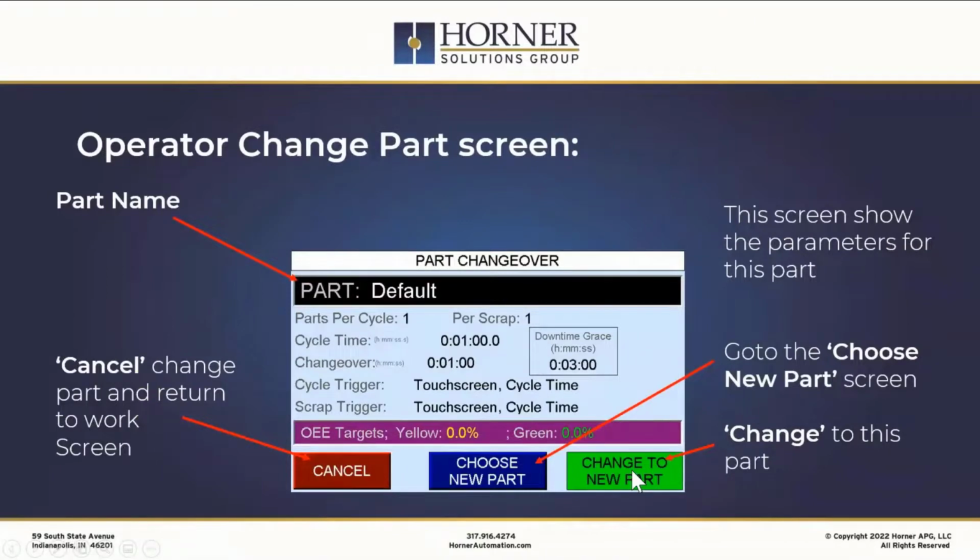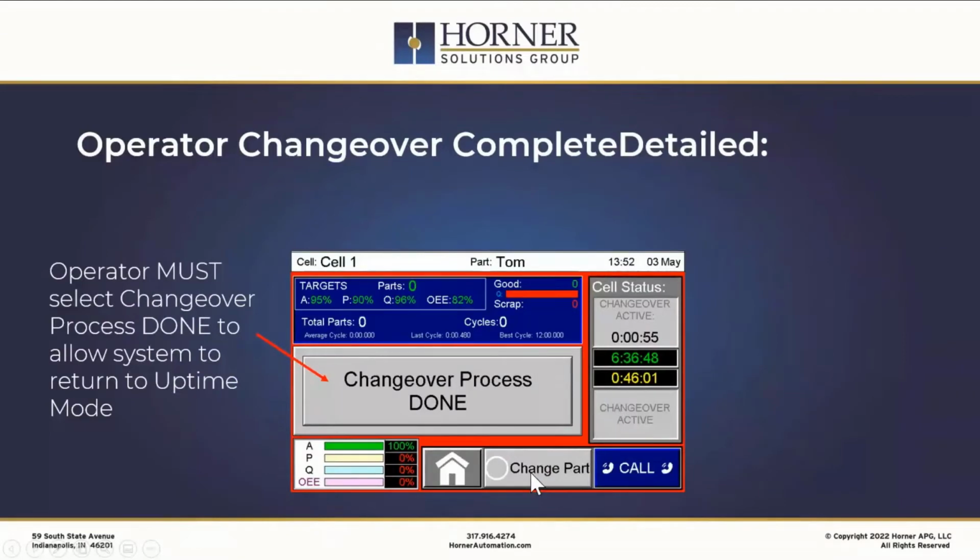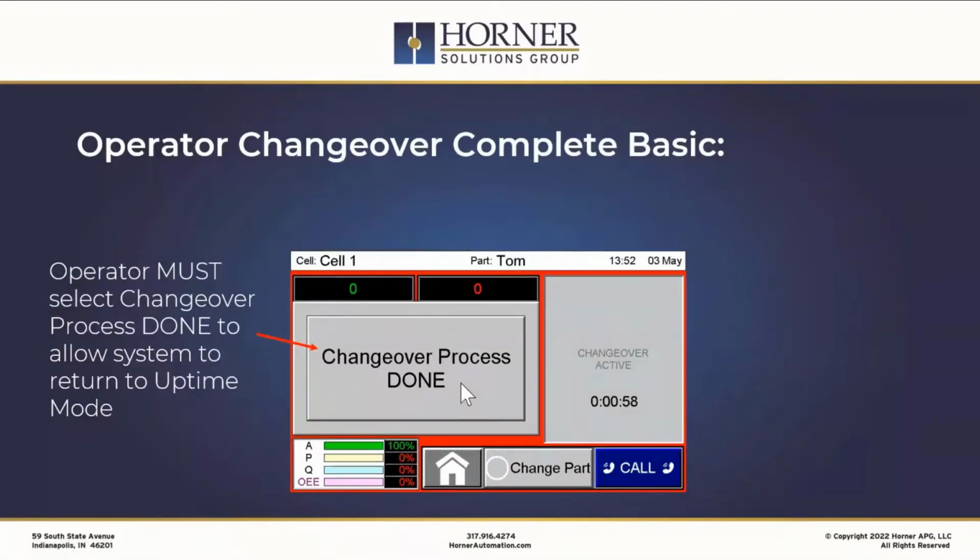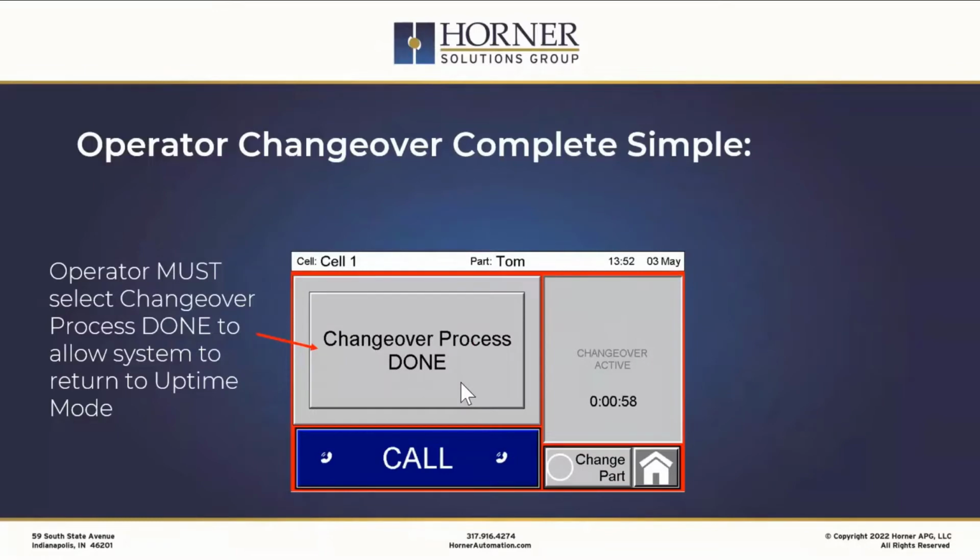And then this is the operator change part as opposed to the system setup. The system setup's where you create these parts. For the operator part, all they do is click the choose new part, and it shows them a screen to pick from. And when they enter that, it stays in the downtime mode till you click the changeover done process button on the operator screen. That's what they look like in all three of them.